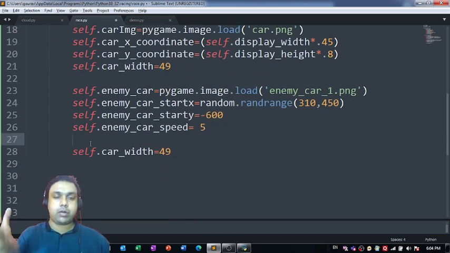Whether you're making use of Python or some other programming language, we use the same trick in all the platforms. I've assigned 5 to this enemy car's sprite speed.